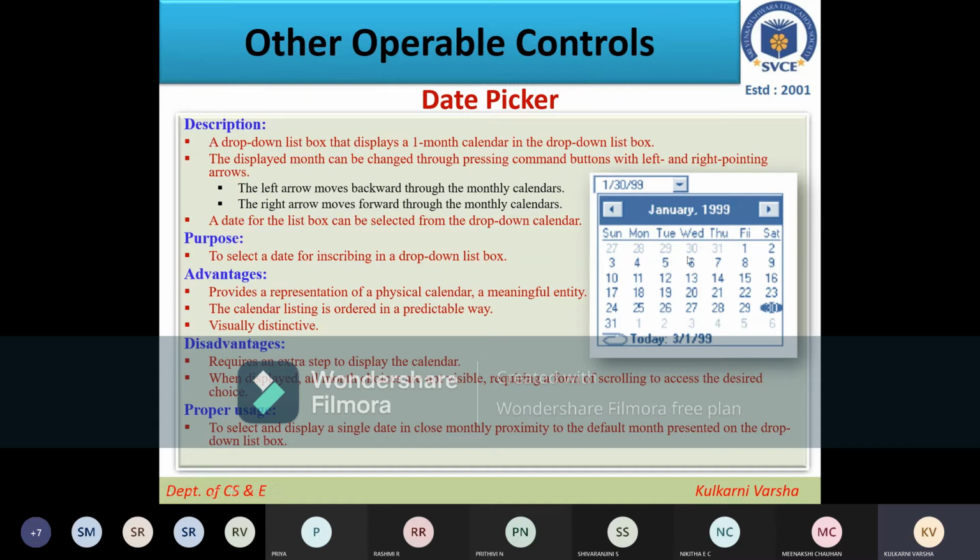If you see this way, it looks like a physical calendar, because from childhood we have seen the calendar in this way, right? Which will be generally hanging on our home walls or house walls. So suddenly when we see that, it will come into our picture, and that is why it is more relatable. So visually distinctive. What is the disadvantage?